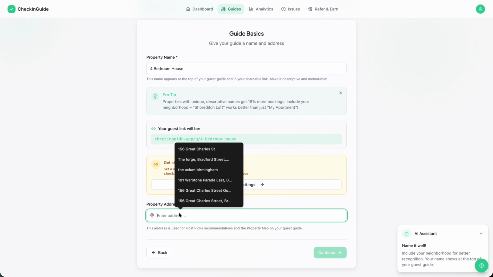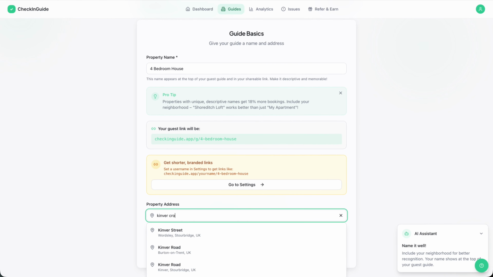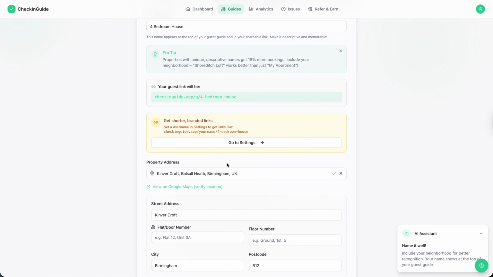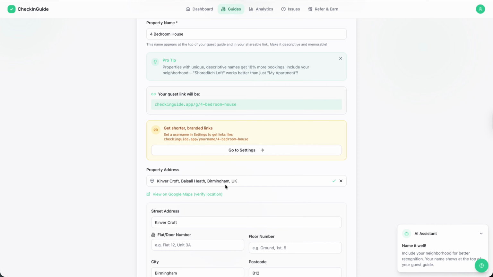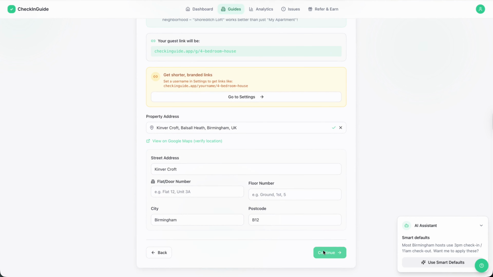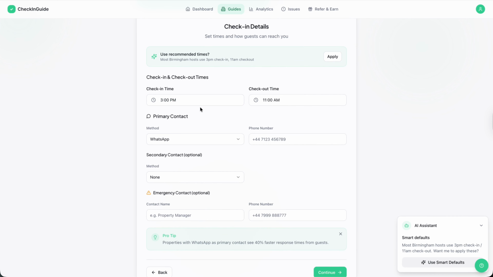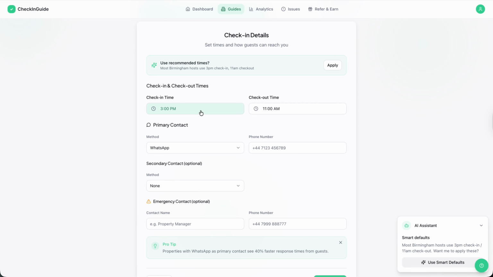And all I'm going to do is add in the property name here, or the property address. There you go. And this works off Google Maps, so just make sure that the address you're going to be using is correct, because this is going to then pull in the data for the maps later on. So if I click Continue, you can then add in details here, which will be onboarded to your guide, but you can change this manually later.